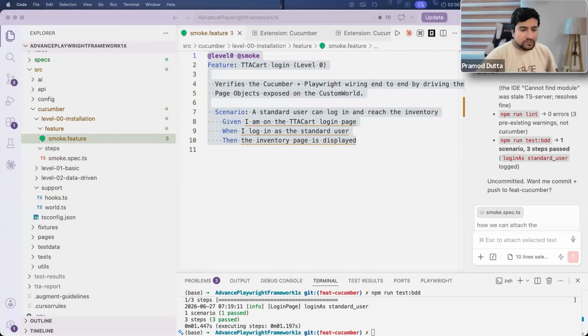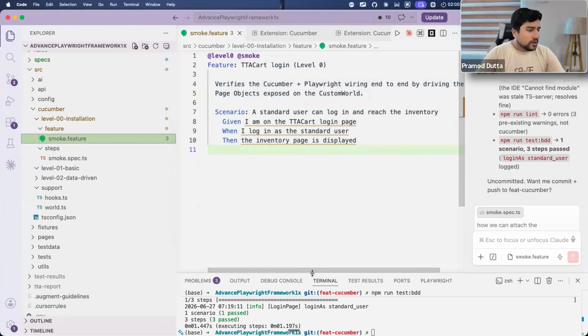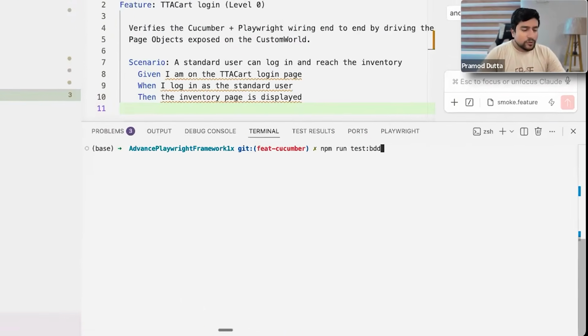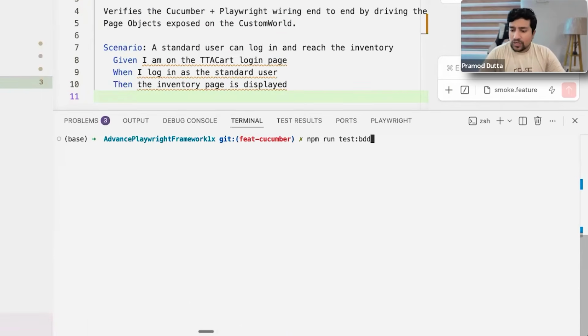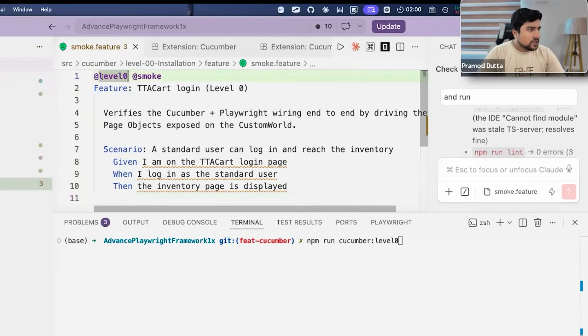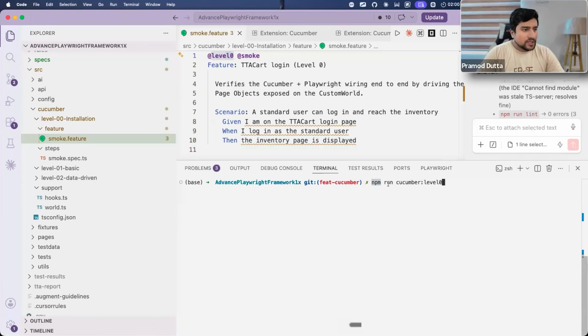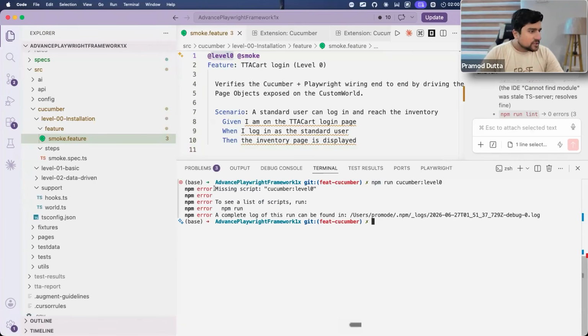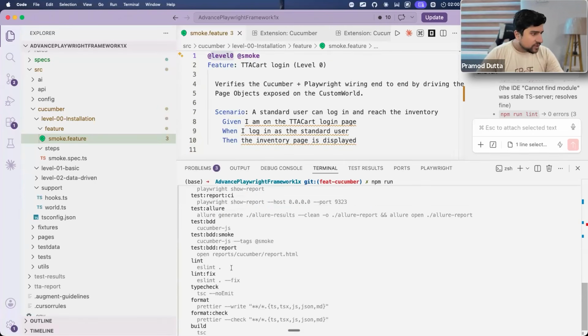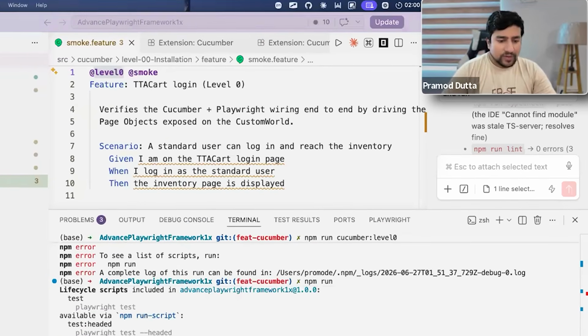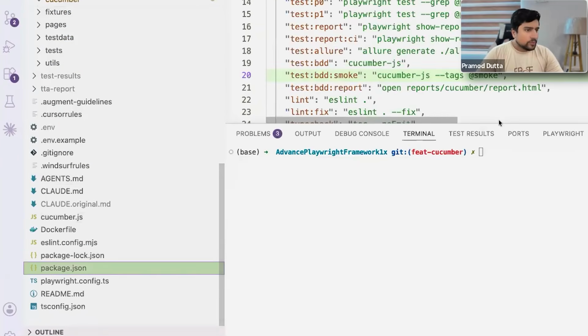Let's create a further, more basic second step. So you can run by using a tag name also. If you use test bdd, it will run all the test cases. So by the way, you can mention the level 0 like this also. npm, please run cucumber. It's saying missing script cucumber level 0, to see the scripts use npm run. Let me check what are the scripts we have. Yes, we do not have it, everyone. We need to add it, which means we have to go to package.json.